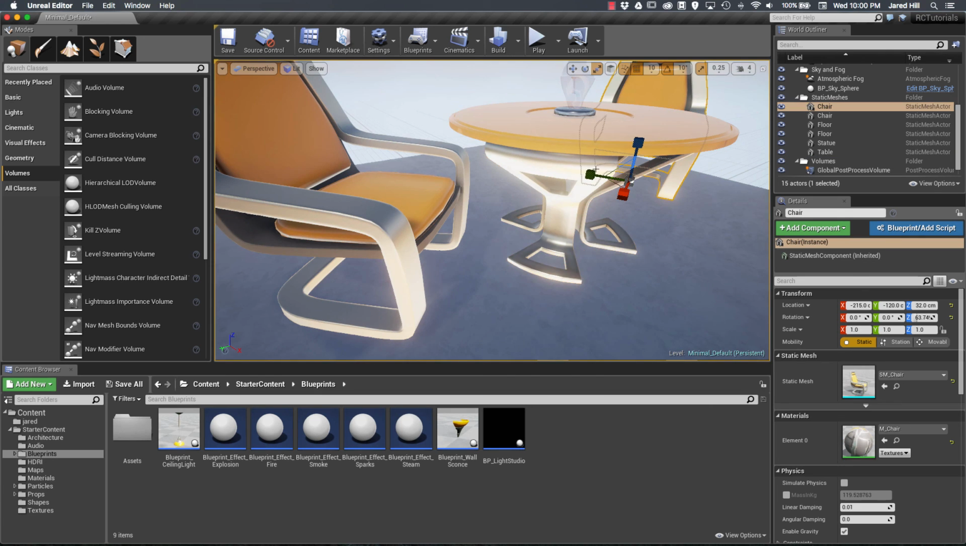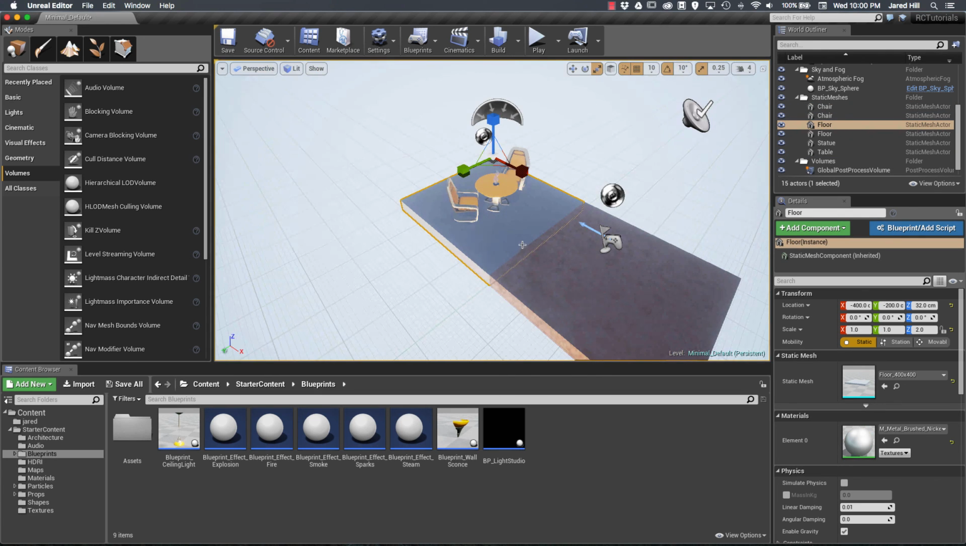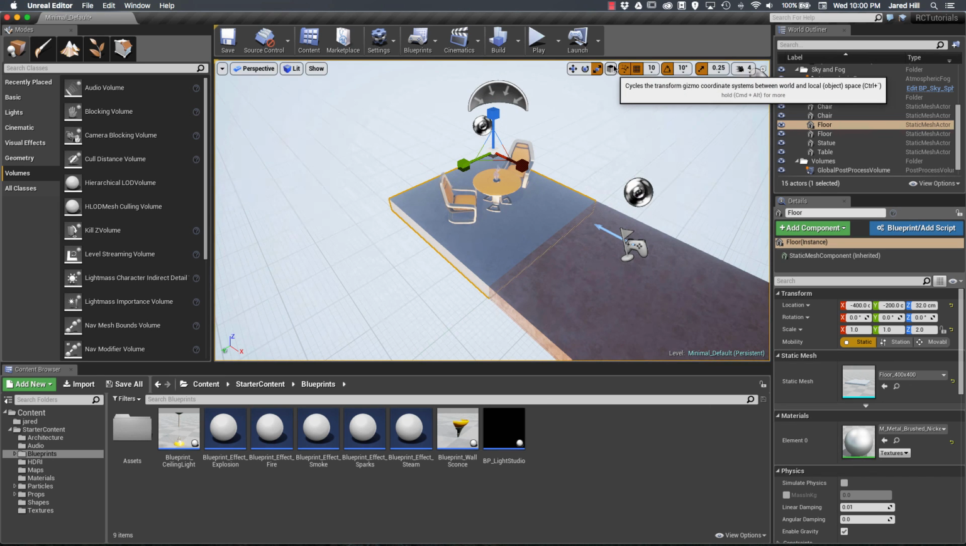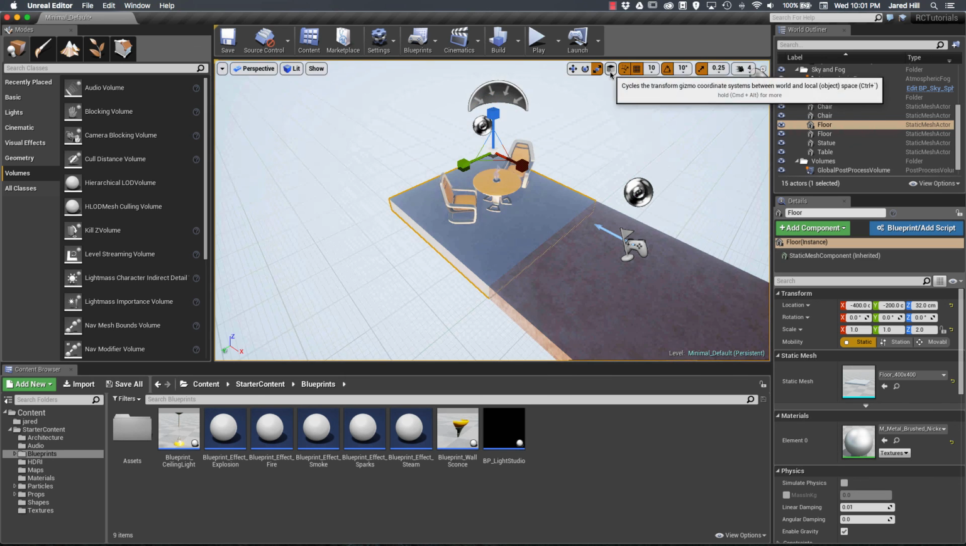And that happens with every single object in here. Even this floor cube here, if I click on it, I cannot exit object or local space. And that's the only tool that does that, right? So if you just cycle through, you will see that this button changes every time we go to scale.